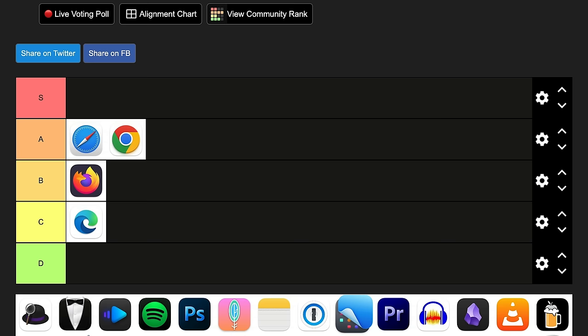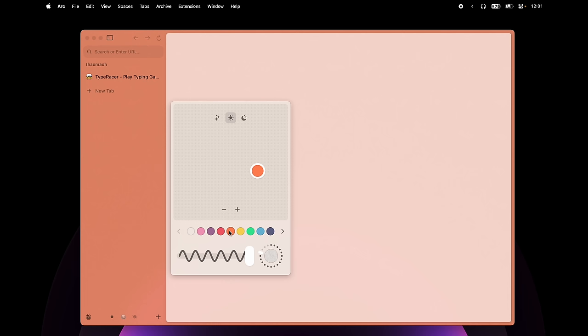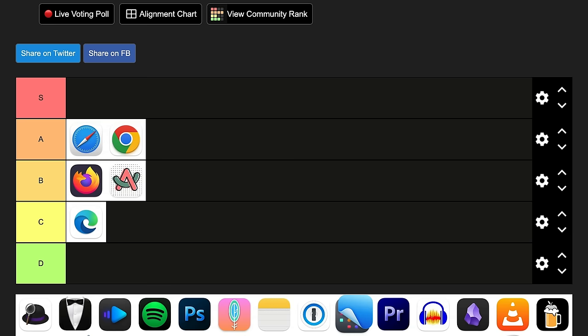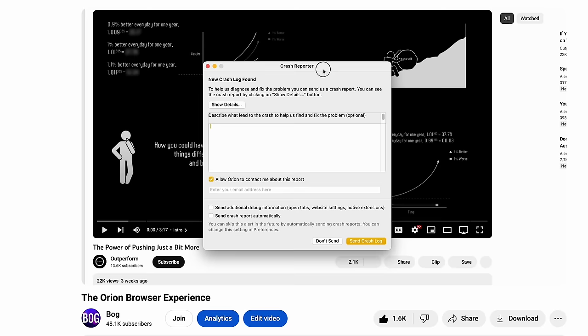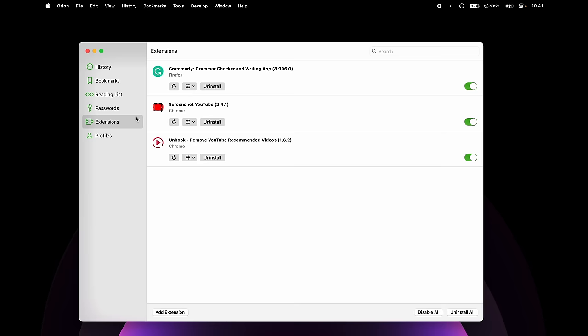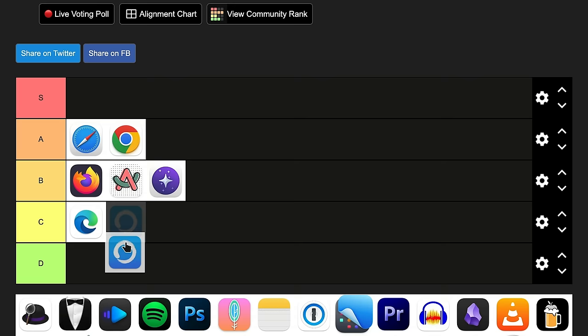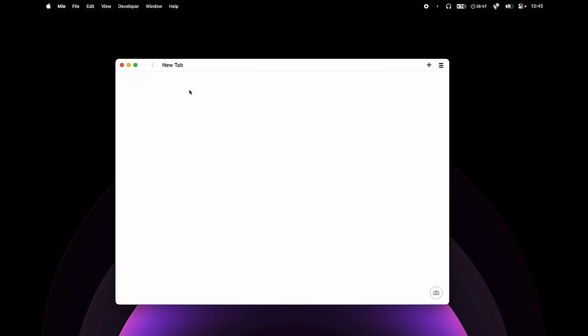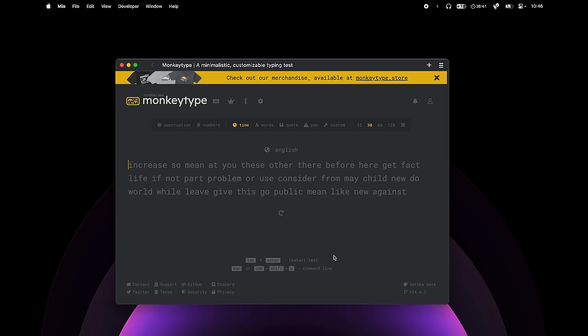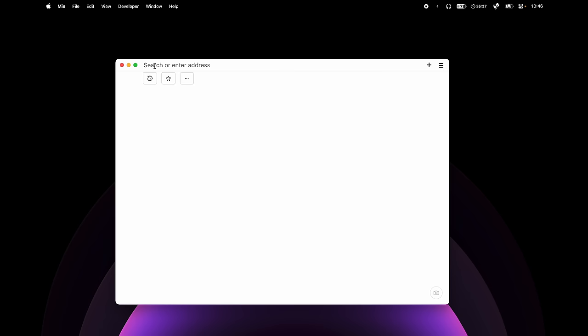Then we have Arc. I'm going to put it in the same tier as Firefox because I used it for a long time and then I switched to the next browser, which is Orion. It's also B tier because it's very buggy. Although I love the concept of Safari running Chrome extensions, at the moment there are just too many bugs with the Orion browser that I encountered. And the final browser is called, wait, what is it called? Min. And I didn't really give it a fair try because I used it for like 10 minutes and then decided to go back to a more conventional browser after finding out that most features I'm used to are missing.